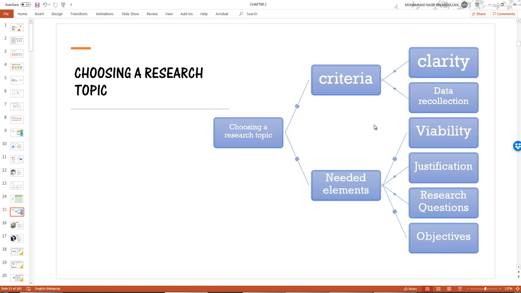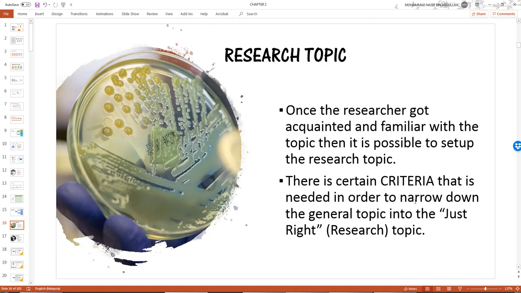Right, choosing a research topic. So tadi I dah cakap kan, dia ada criteria and element needed. So criteria, clarity and data recollection. Alright, and then needed element, so validity, justification, research question and objective lah. So this is the needed element in choosing a research topic. So mesti kena ada objective of starting with the question. Starting with the question, we translate it to the research objective and hypothesis.